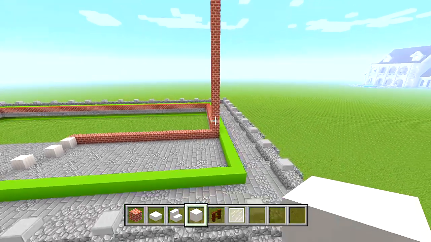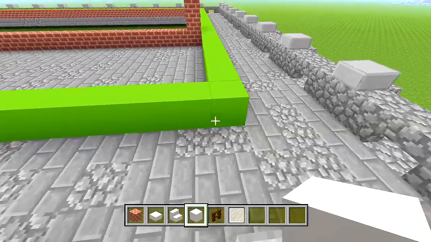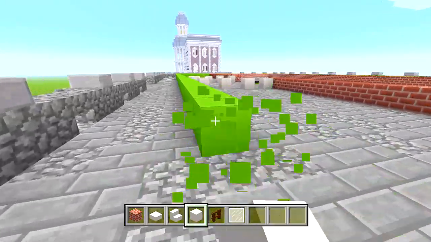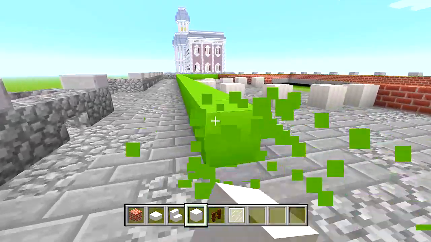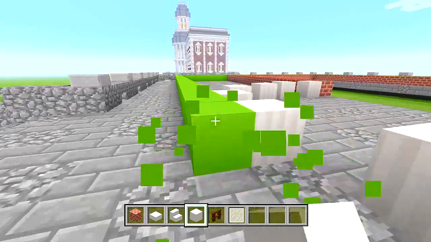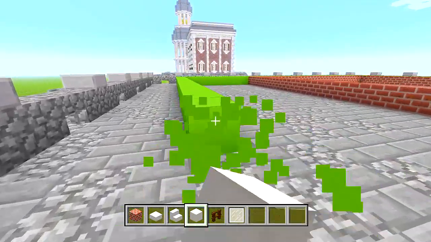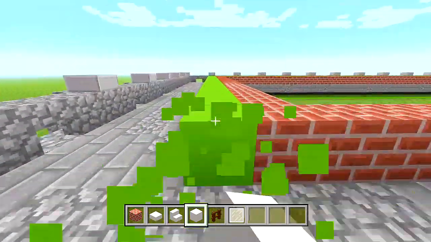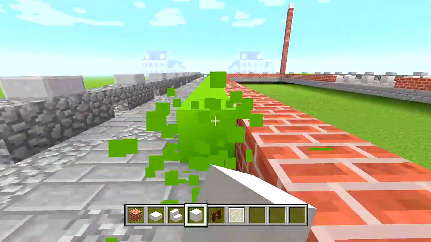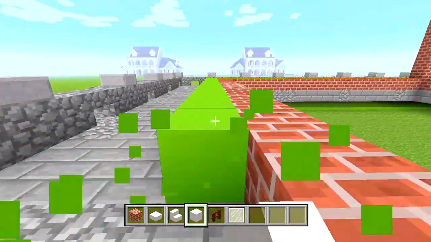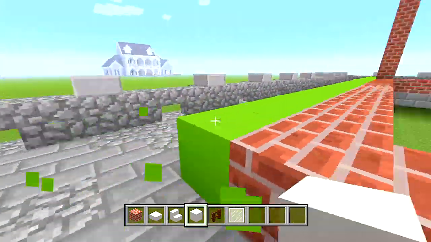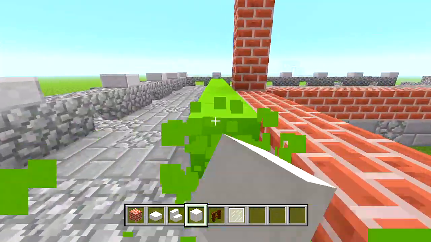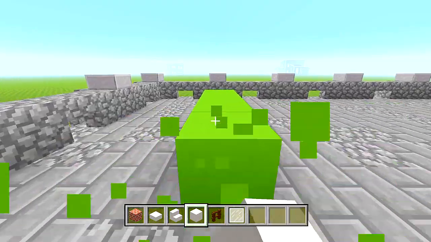Alright, so if you did what I did in part 1 and added this little shape for the plot size, I would recommend just deleting it, because we really don't need it anymore. This was just so you know exactly how big the build is going to be and where to place it. So after we delete the rest of this concrete, you can then switch to your quartz stairs.